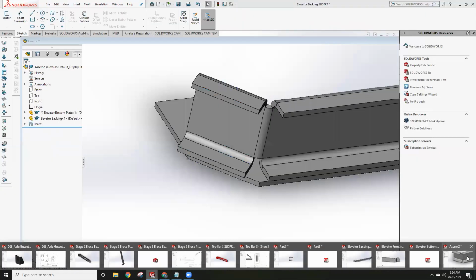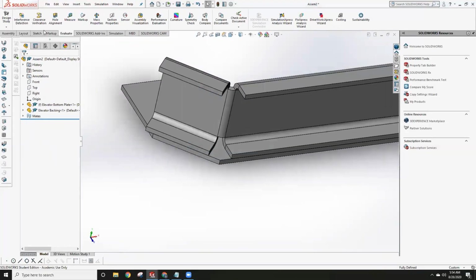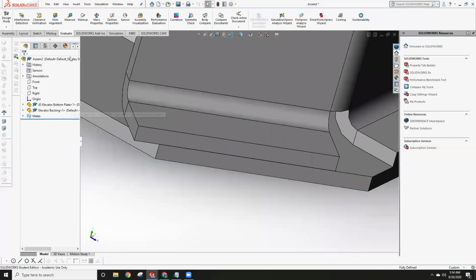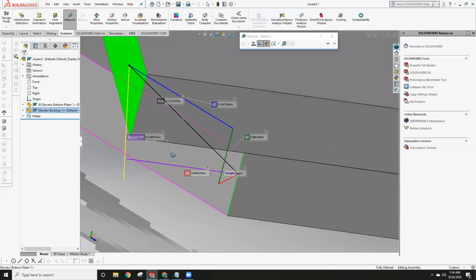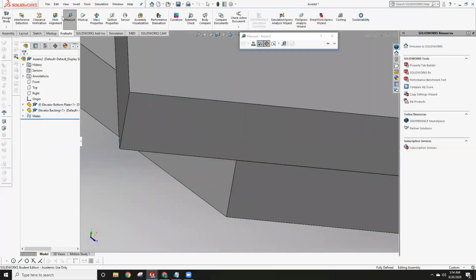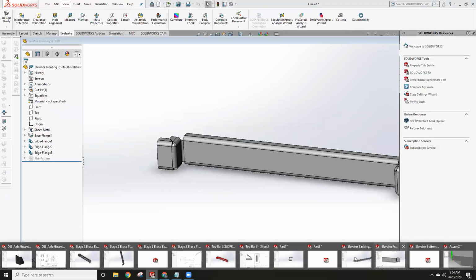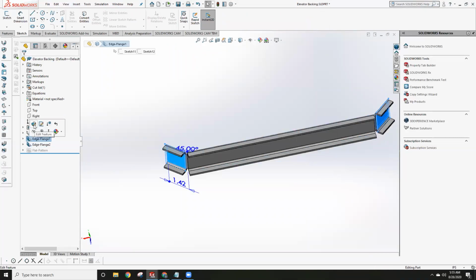So let's look at the assembly. Rebuild. Oh, and what do you know? It just happens to be the right length. Now, all we need to do is measure this to get it about flush with this. And that is 0.165. I don't care. So we're going over to this one. And then we are editing this feature again.